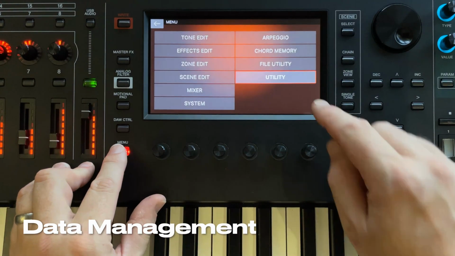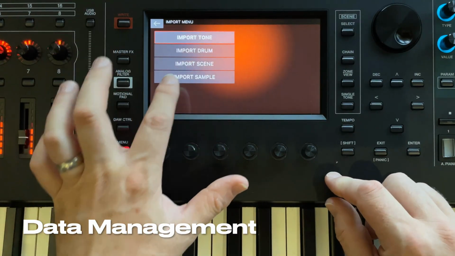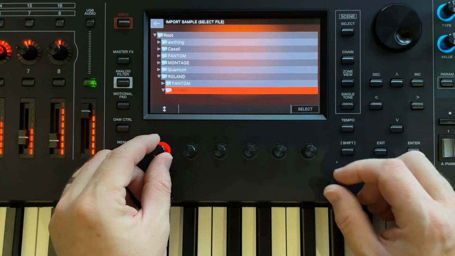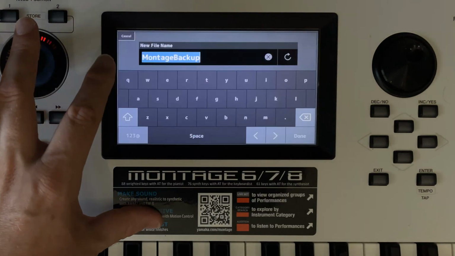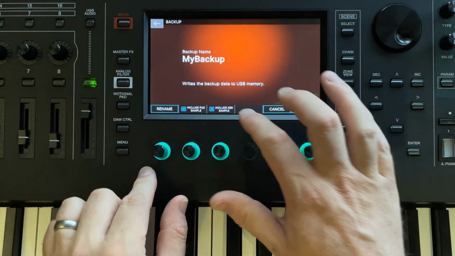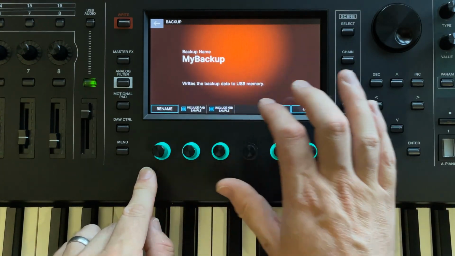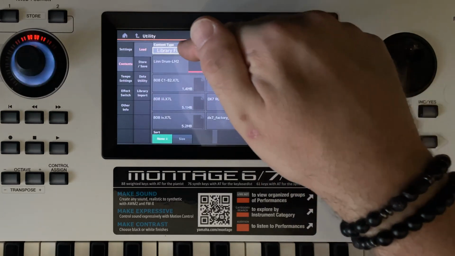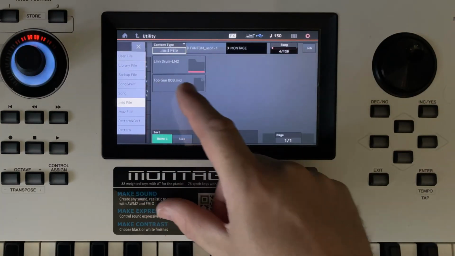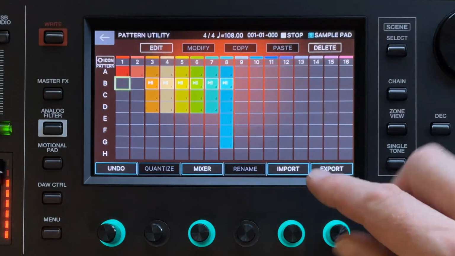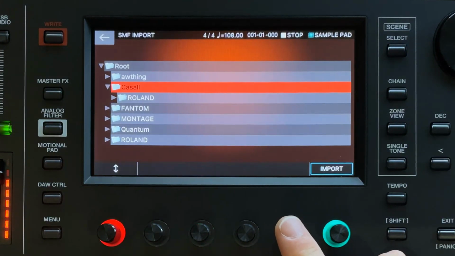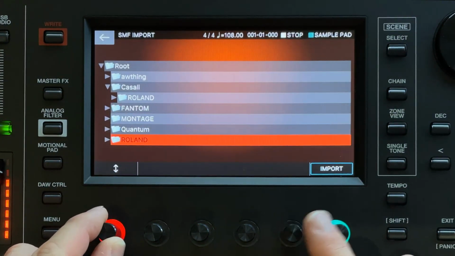Both Montage and Fantom allow you to import sounds and MIDI files from a USB drive plugged into the back of the keyboard. They also have the ability to save and restore a backup of your entire system config, including all user waveforms and performances, to the USB drive. Unfortunately, neither the original Montage nor Fantom allow direct import of waveform or MIDI data from a connected computer. You have to go via the intermediate step of writing data to a USB drive first.